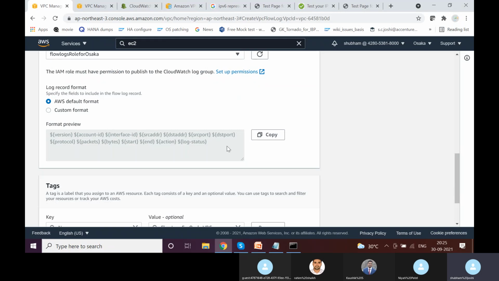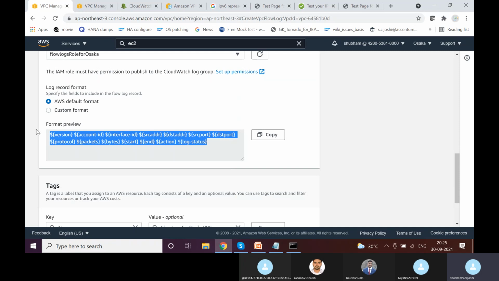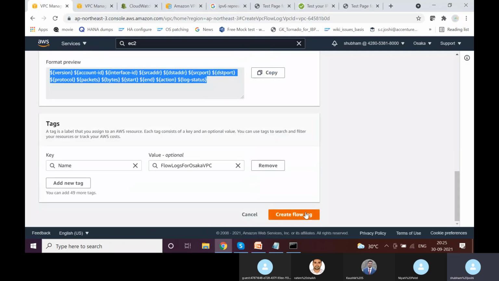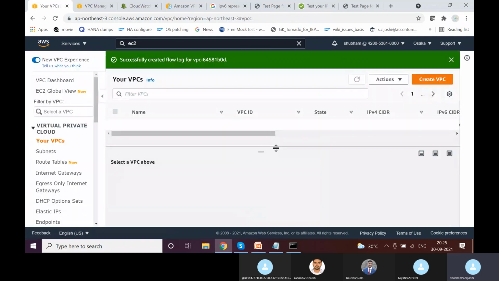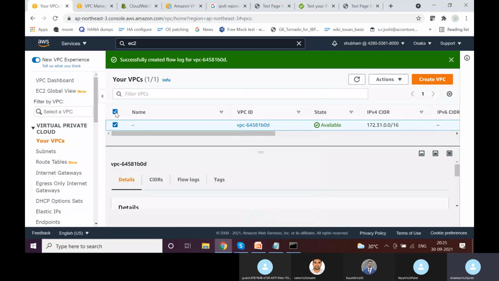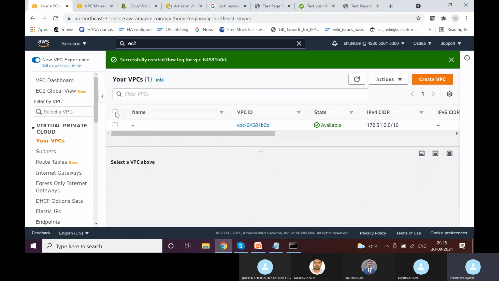It basically gives you an identification so that whenever you are interpreting the data sent by VPC flow logs, you would know which specific field means what. So we are okay with the default format. I will simply say create flow log. As we launch an EC2 instance in this VPC and try to connect to it, maybe install a web server, and access that web server via browser, hopefully in some time it will be able to capture all those details.